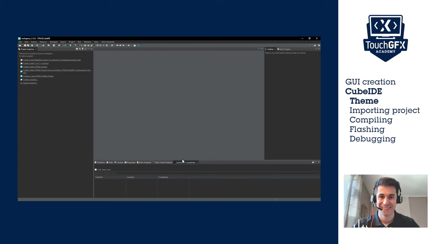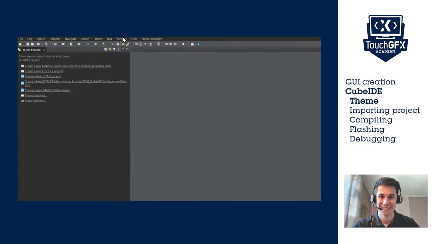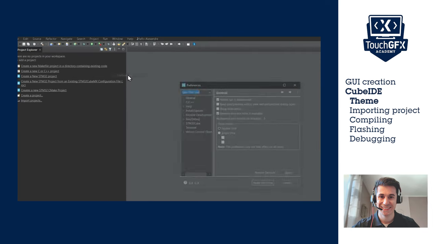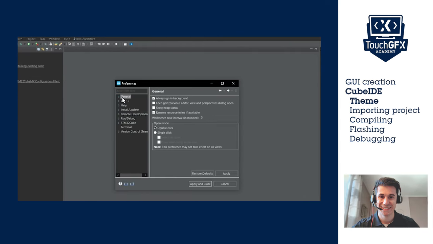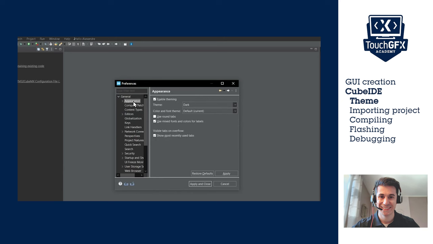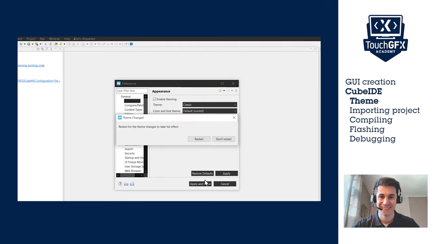Now that CubeIDE is opened, maybe you want to change the look of it because the dark mode doesn't suit your taste. So in this case, you go to Window, Preferences, General, Appearance, and here you have different themes. For this video, I will choose the classic theme, but you can, of course, change to another one.